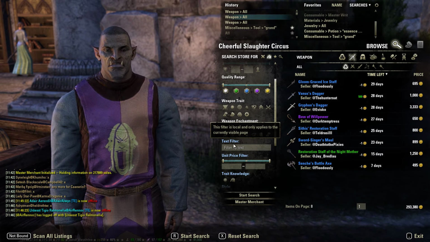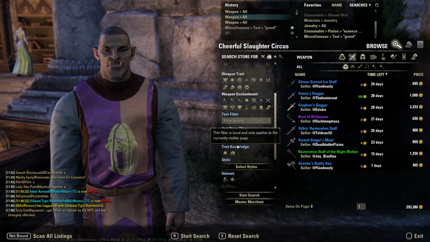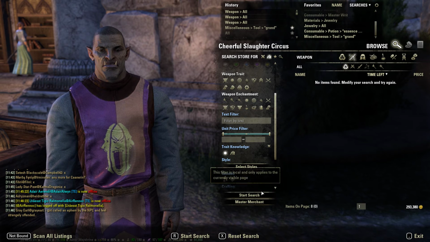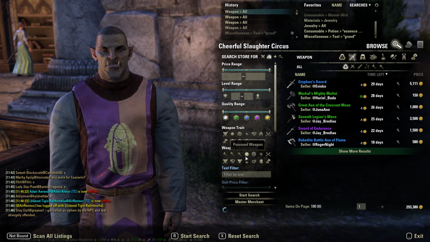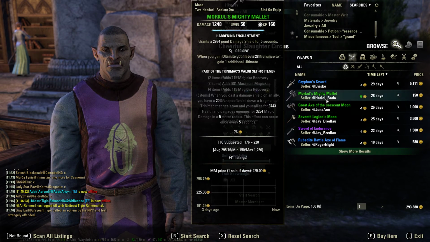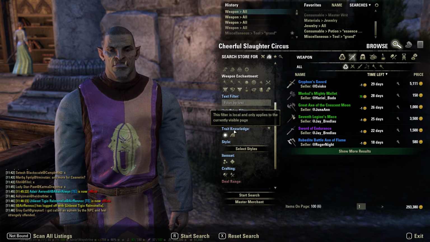These filters are Awesome Guild Store filters and they're local. What that means is it basically just hides the items. So you can see I just added this trait knowledge filter, which is really handy if you're doing research.